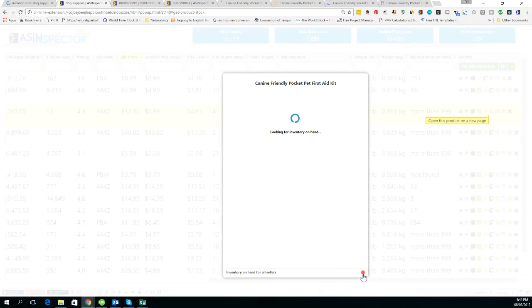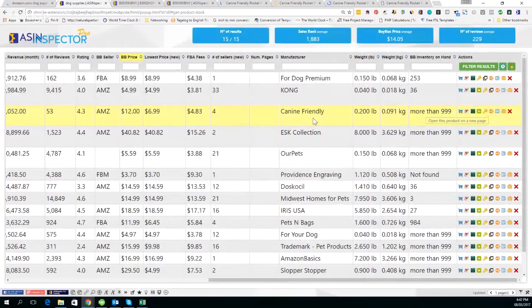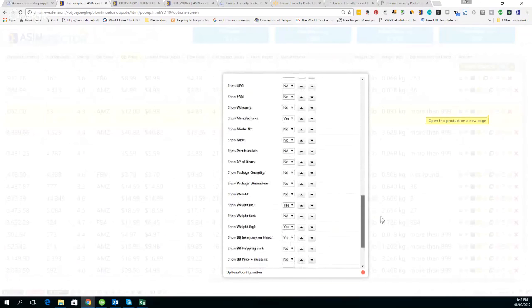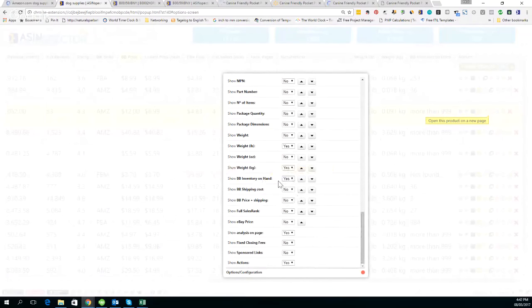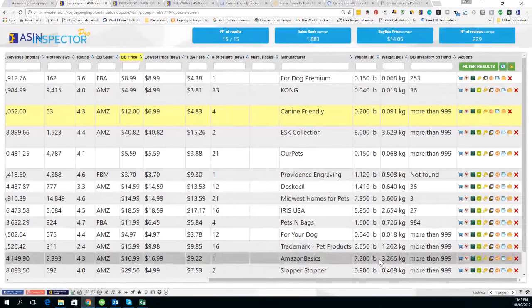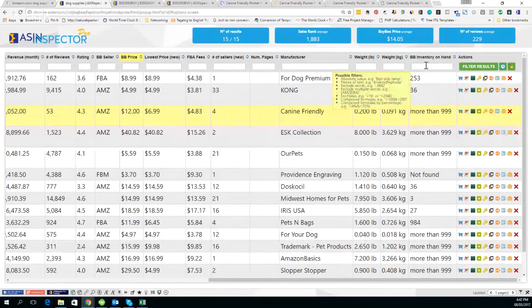But again, my internet is being a little bit slow here, so I'm going to come off. But saying that, that is one of the settings we can actually set inside the options configuration. So if I come down and try and find that, it's going to be in here somewhere. Inventory on hand. Yes, I've already got that highlighted, so I should be able to find that in my listing already. Inventory on hand at the right hand side here. It's got more than 999. So this guy's got a lot of stock in hand.